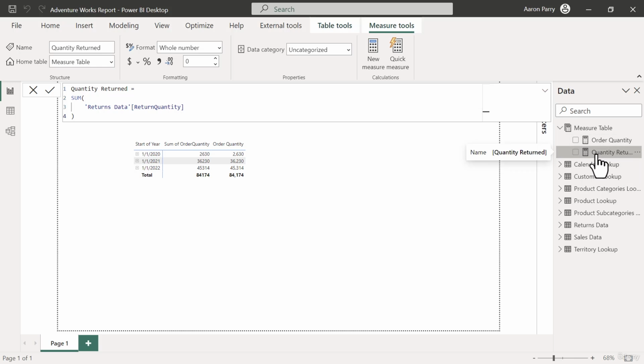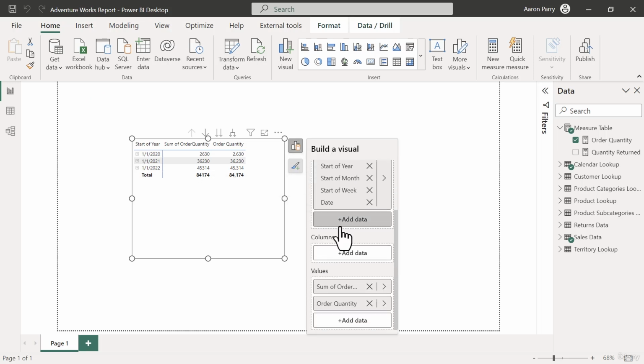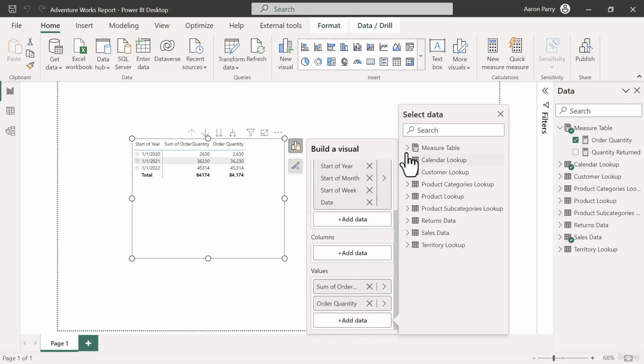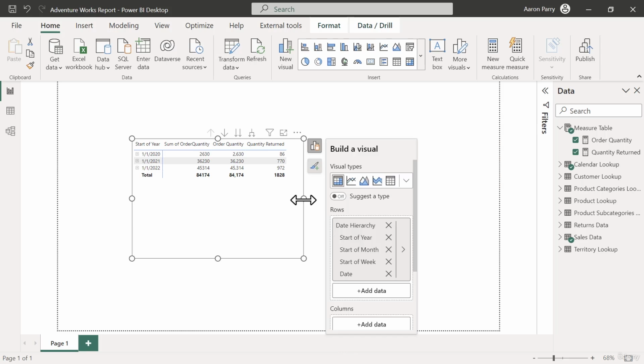But keep in mind, the only way to actually see the result of this measure is to visualize it, right? To pull it into the value fields of some sort of visualization, whether it's a matrix or a chart or whatever kind of visual you're using. So for instance here, if I wanted to add a third column into this matrix view, I could come in here, come down to values, we'll add data, and then we've got our measures table here, and we'll click on our quantity returned measure. And now we can see the quantity returned for each of our years, along with our order quantity and our sum of order quantity implicit measure.